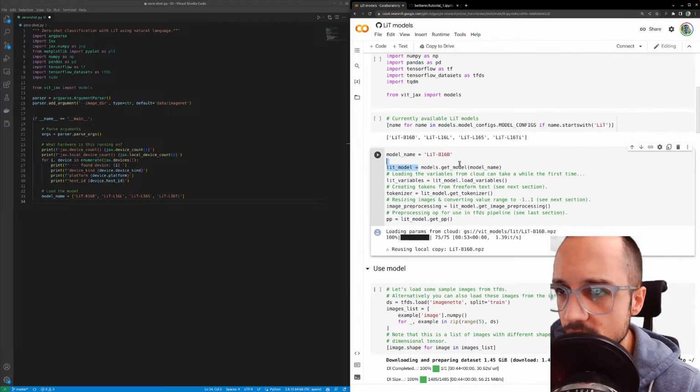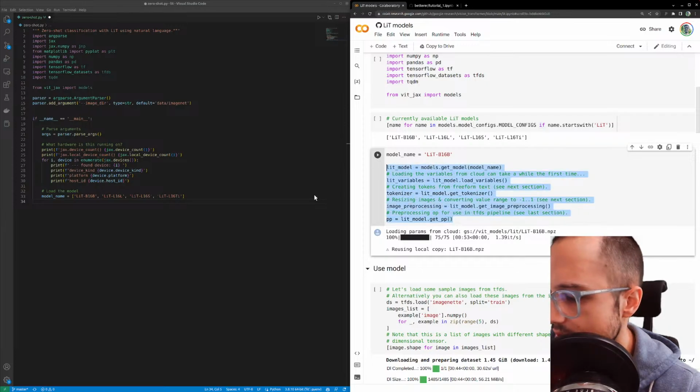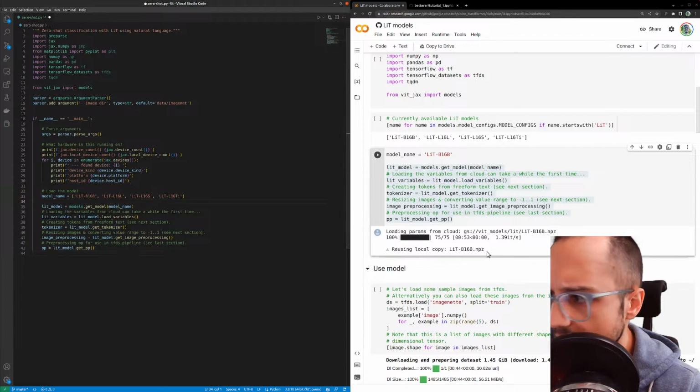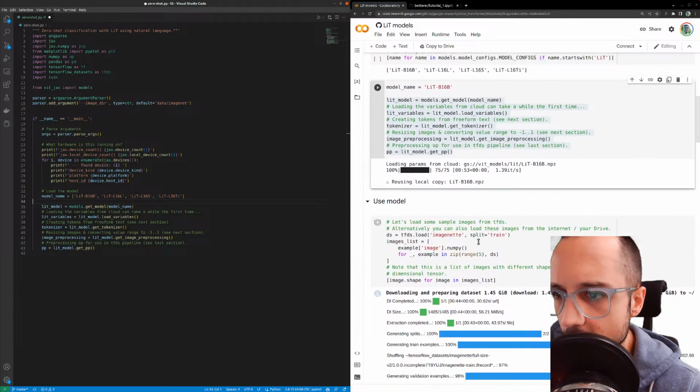Basically, it uses this get model, then loads the variables, then creates a tokenizer for the text, and resizes images. So this is kind of an image processing pipeline, a preprocessing op for use in the TensorFlow dataset pipeline. All of that. Let's leave it there for now.